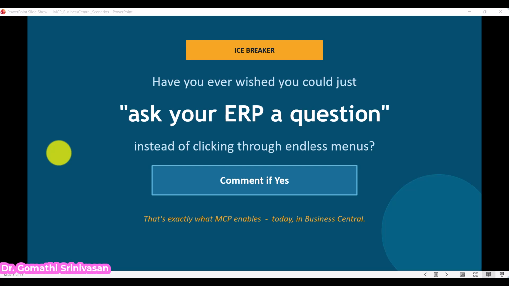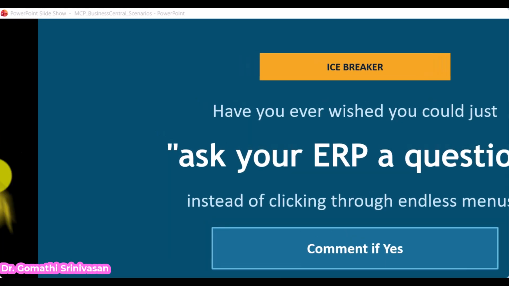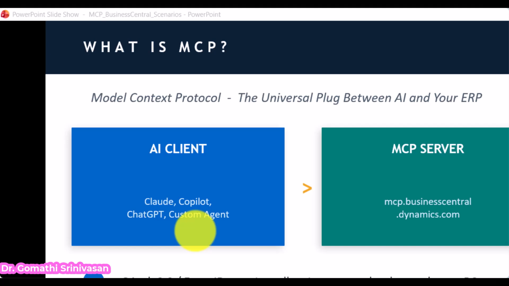And it's good, because that is exactly what MCP enables today in Business Central. I will explain what MCP is, and we will also go deeper into it.